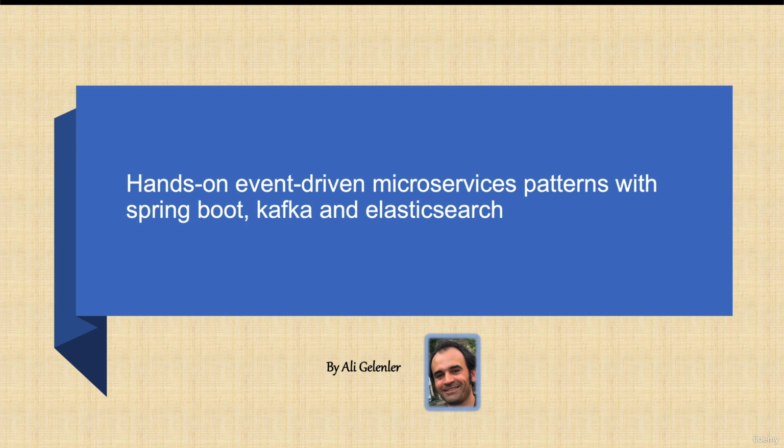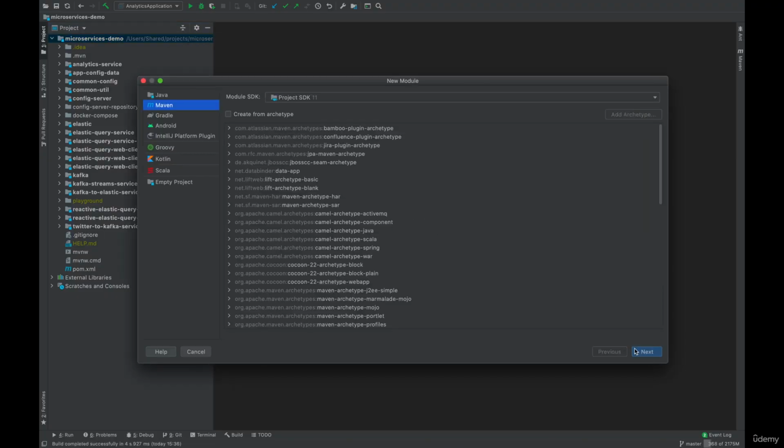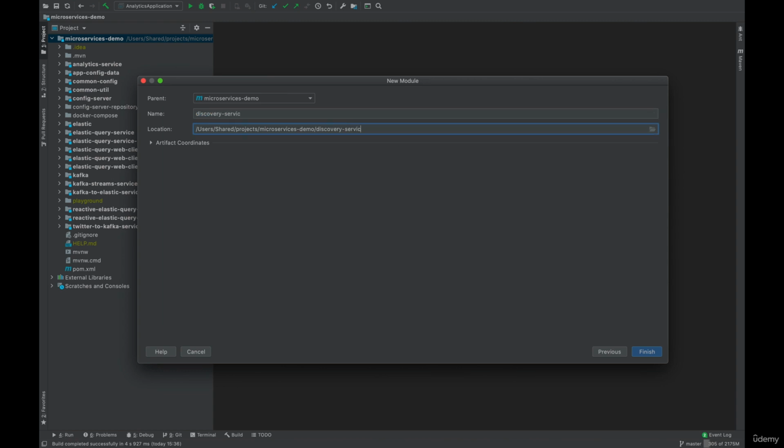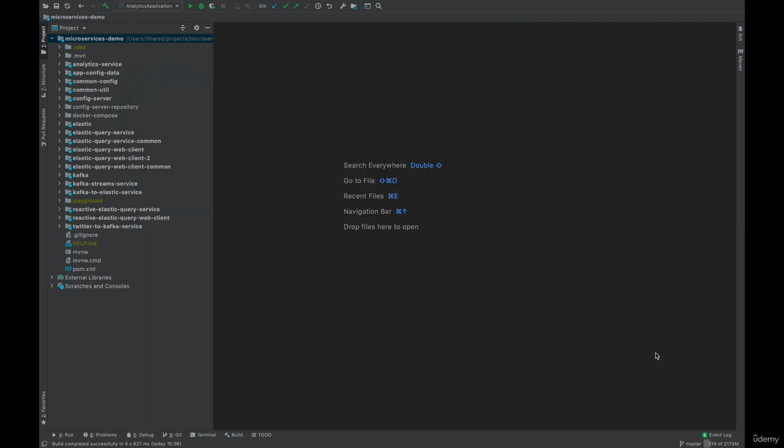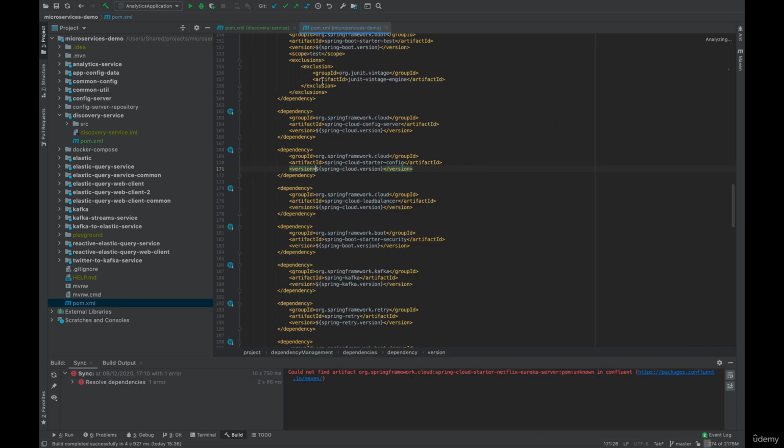Let's now integrate service discovery into our architecture and use it for Elastic Query Service, Elastic Query Web Client, Kafka Stream Service, and Analytics Service, which are the services that communicate. We will first create a new module, Discovery Service, and add a Spring Cloud Starter Netflix Eureka Server dependency. Also add Spring Boot Maven plugin to create a Docker image for the Discovery Service.